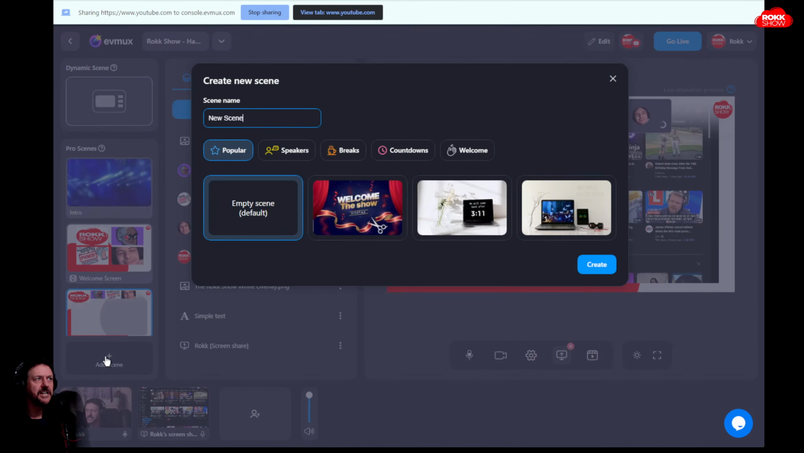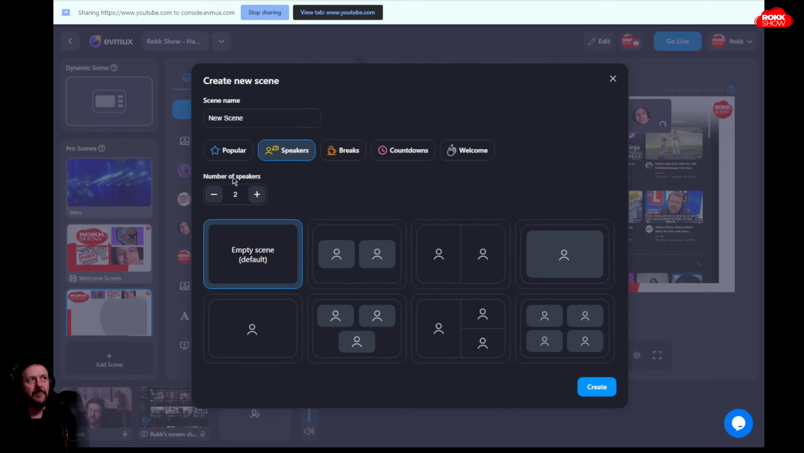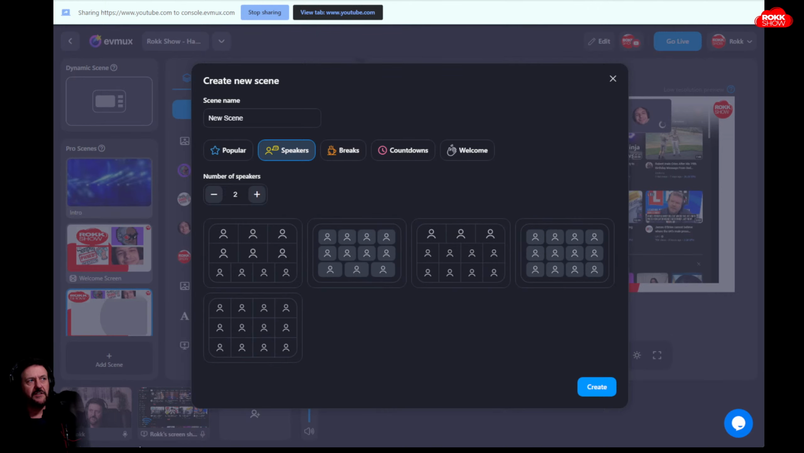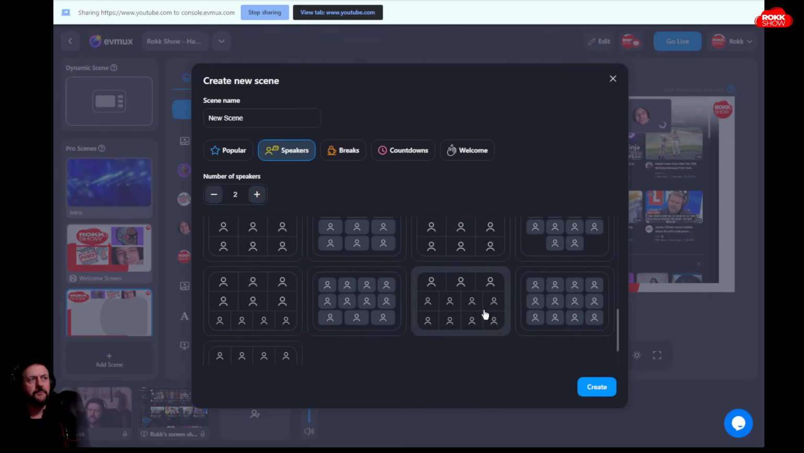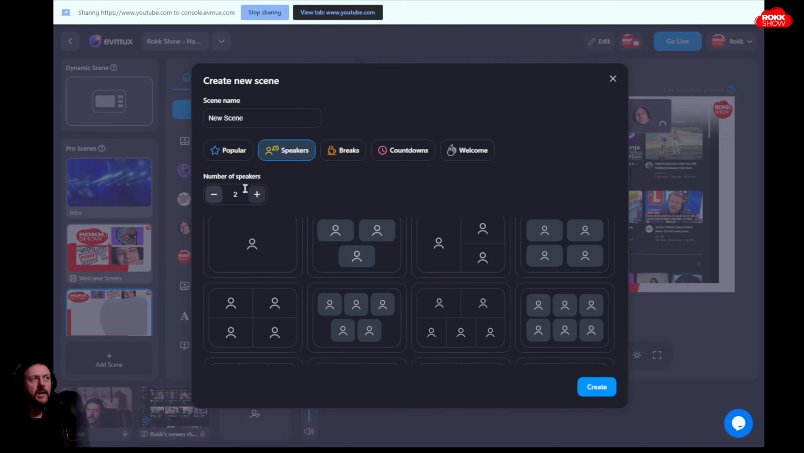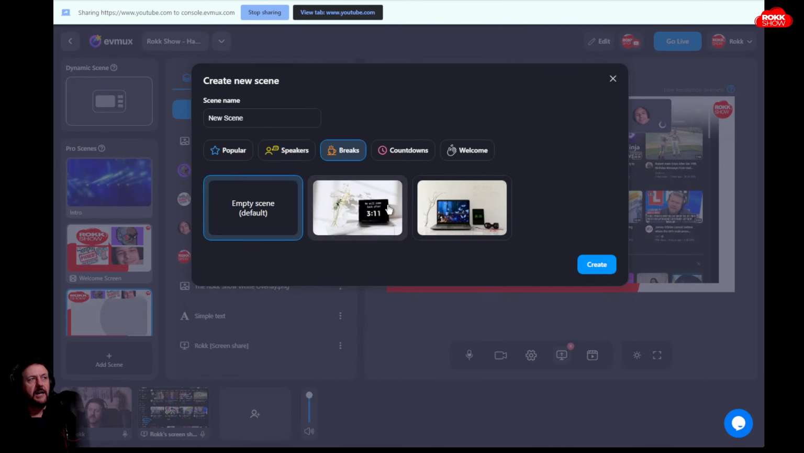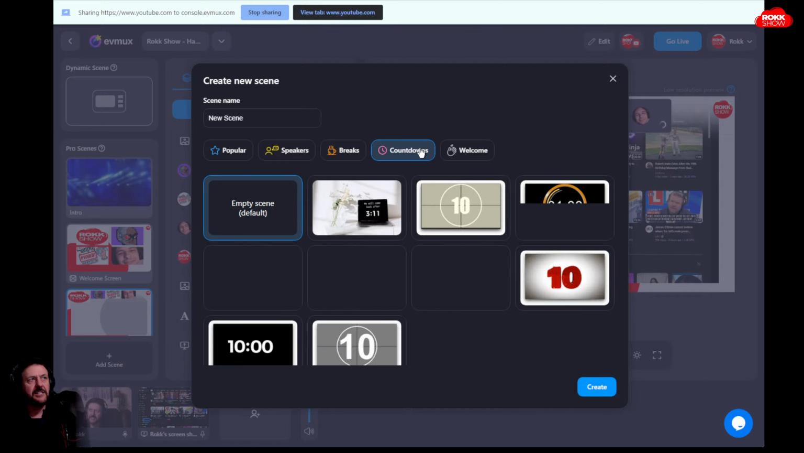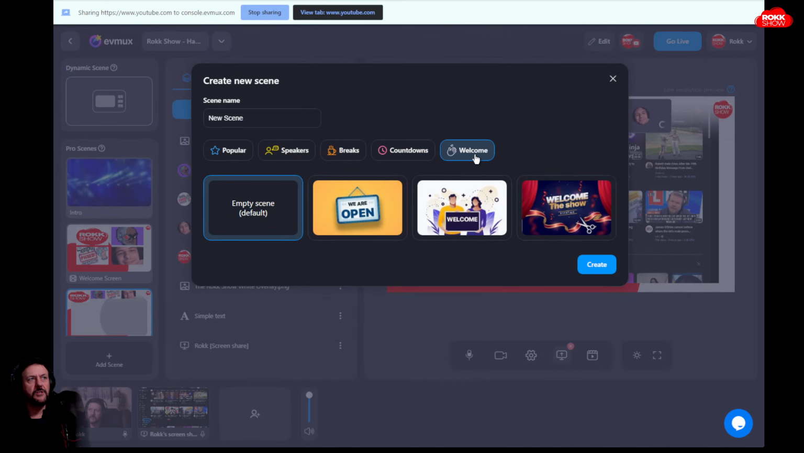Let's create a new scene, because I thought this was really cool. So you go to create new scene. It gives you options for various templates. So you've got options here for speakers. You can have 12 speakers, don't forget. I'm not sure why some have got these backgrounds to them, actually. And you can increase and create your own. You've got these temporary breaks, countdowns, welcome. There's all sorts of little templates, and they're adding more all the time.